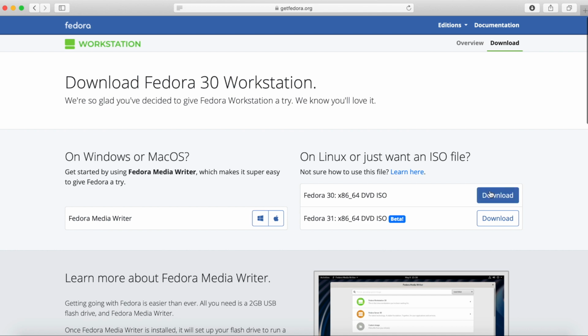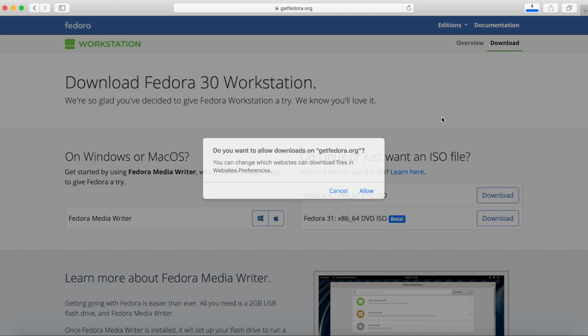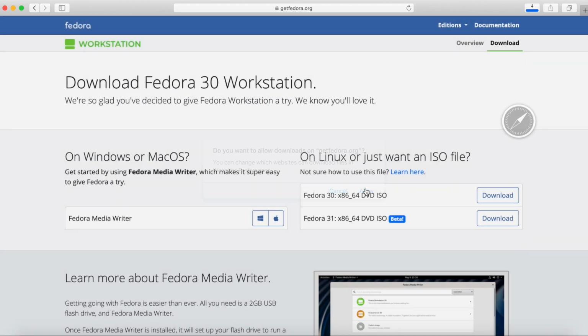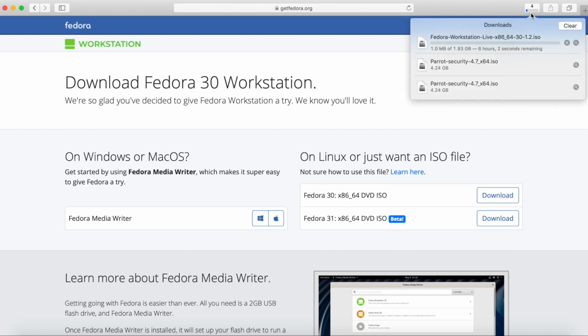Anyways, we'll go ahead and hit the download here link. Fedora, or getfedora.org, wants to access your browser so it can download. Yeah, I'm gonna allow that. And then our download has started.